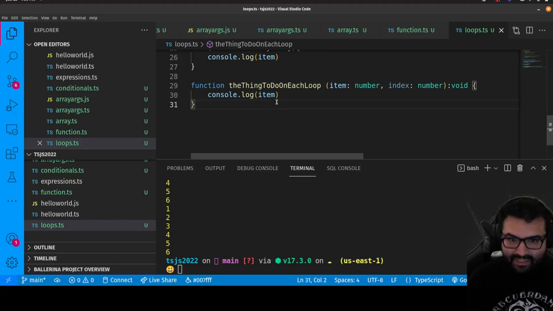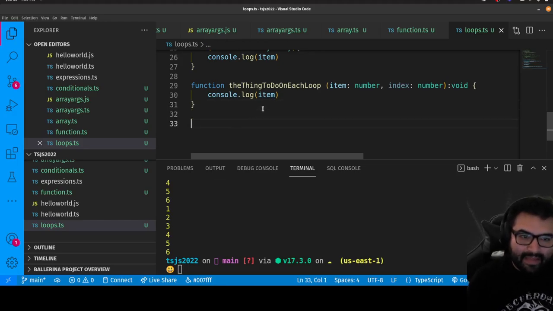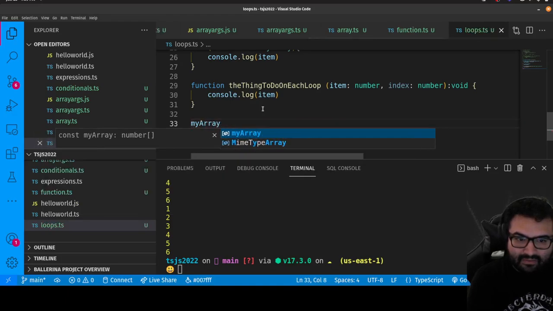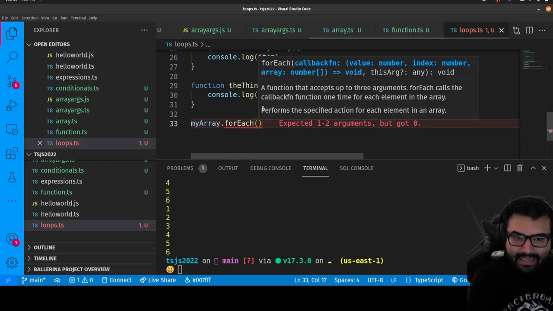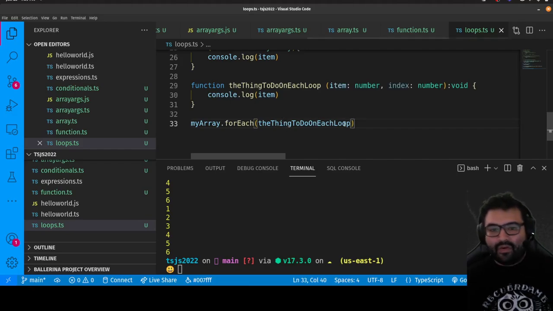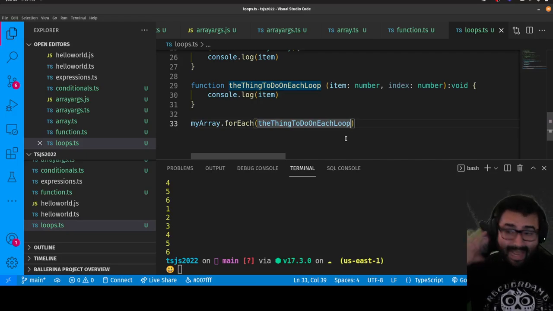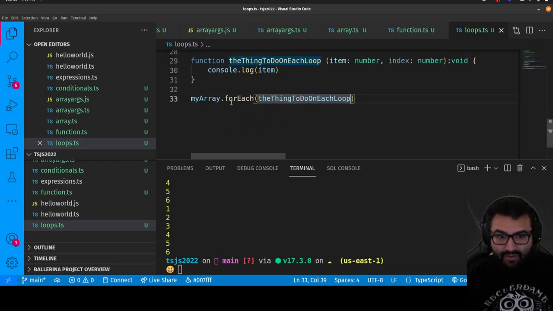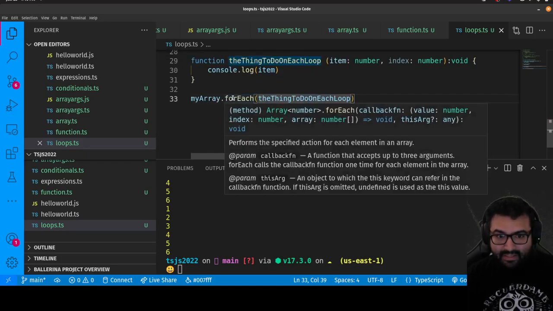Okay, so I have this function now. And now I can say, hey, my array dot forEach, and then I give it the function, the thing to do on each loop. And notice I'm not using parentheses because this is what's referred to as a callback. I'm not using this function, I'm giving it to this forEach function that expects it. Because again, if we hover over forEach to take a look at its signature, it says it's a method, a function. And what it expects is a callback function. That's what you call a function you pass as an argument.